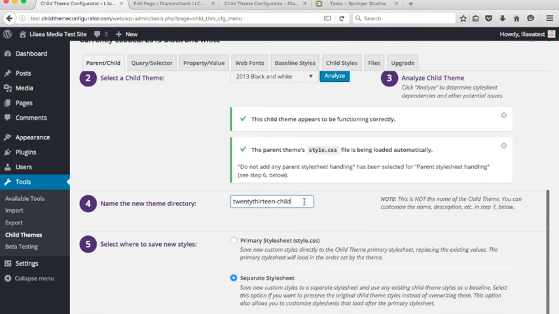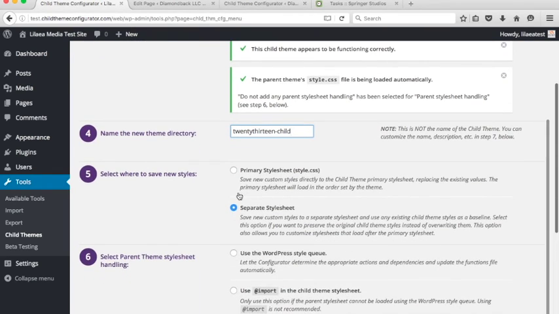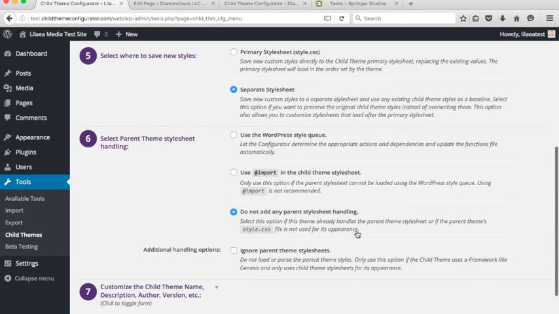We're just going to leave this at the default, which is 2013 child. We're going to keep it at separate style sheet so that we can leave the original 2013 black and white style sheet alone. And we're going to leave "do not add any parent style sheet handling" because the child theme code is handling that. Go ahead.